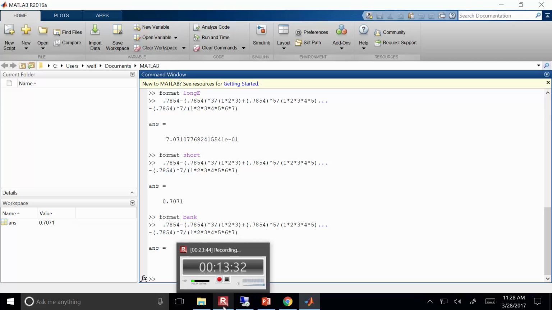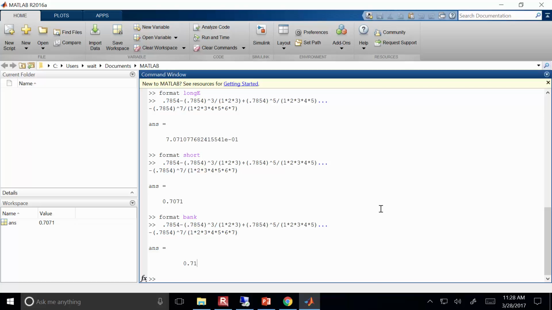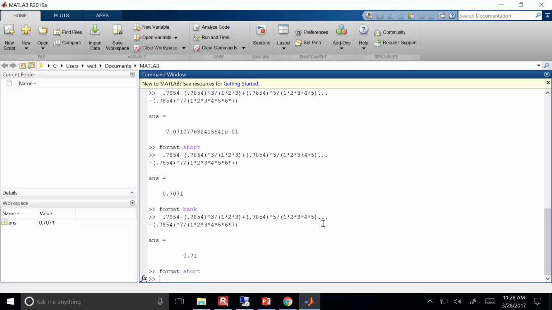Any questions about changing the output format? I think probably the default is format short.